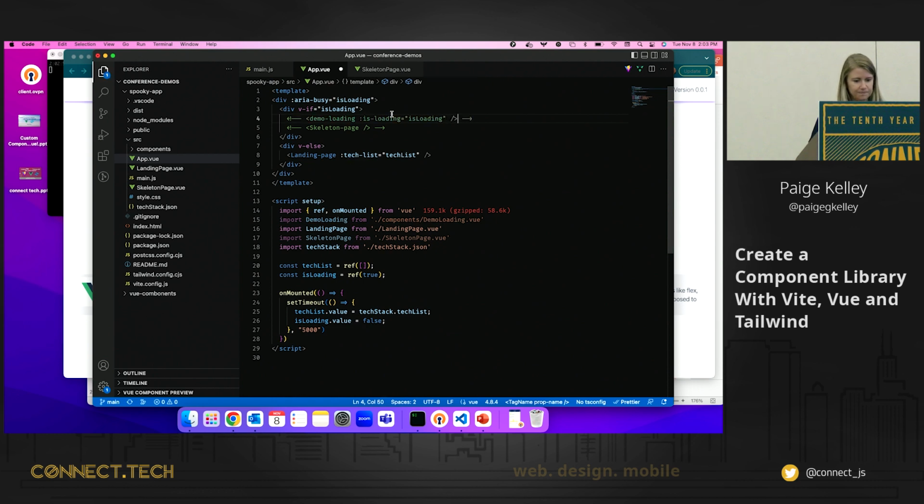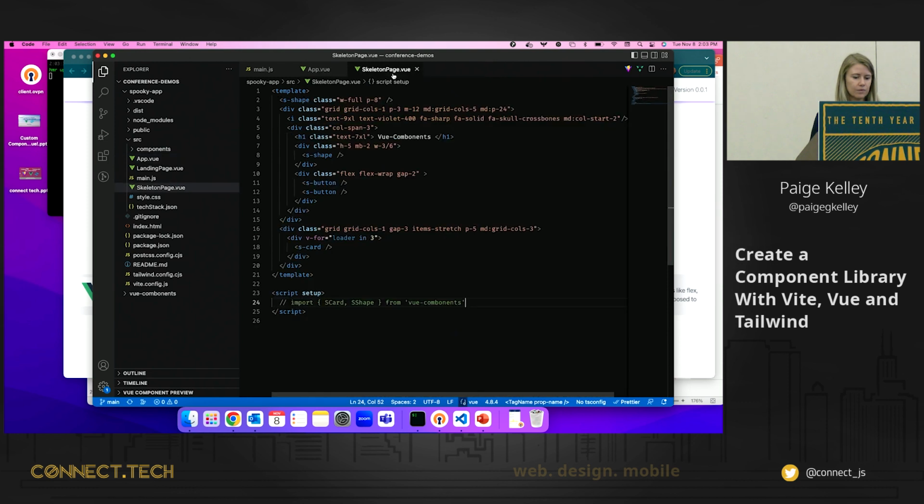So this is the app page for that demo. And as you can see, it's not actually taking forever to load. I put a setTimeout on fetching my stuff from a JSON file. But we're going to use a skeleton page. And inside of the skeleton page, we're going to use a few of our skeleton components to mock out that layout that we had on the page before. So we have our S shape for the header and some text.